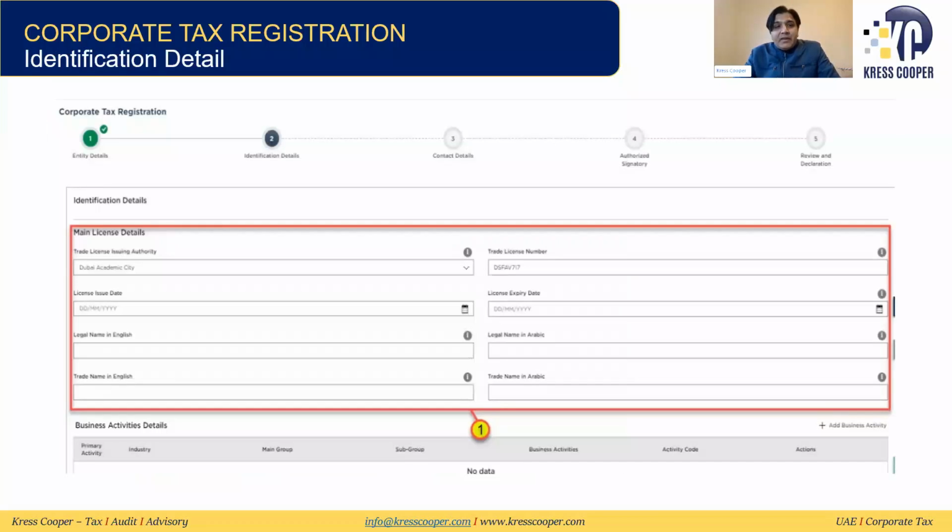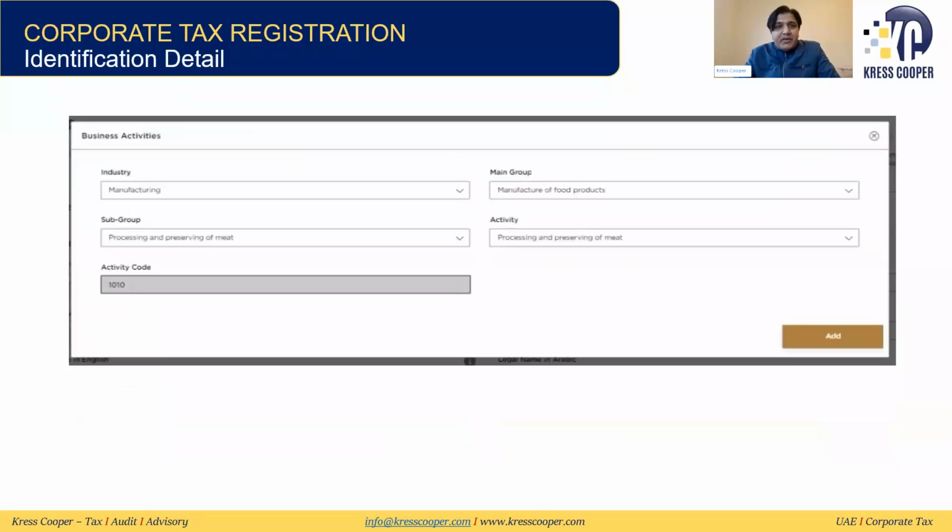In the corporate tax detail, they are basically asking for identification detail. In the identification detail, they're asking for the trade license number, very basic information: when the company was registered, when the trade license is going to expire, name in English, name in Arabic. We all know this is very basic information.